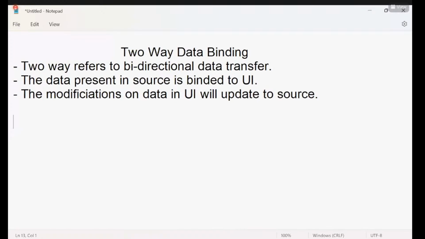You have to import the module. In order to use ngModel, you have to import FormsModule in app.module.ts. That means we have to import FormsModule from @angular/forms.